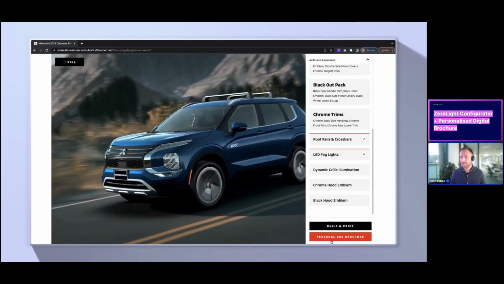And what I'm going to do is pause this just here. What we've also done with the Mitsubishi is add a button to the configurator saying personalized brochure. Without the personalized brochure button, what this person may do is configure the vehicle, think that looks really cool, and then log off, close the browser. They may go to a dealership, or they may request a test drive, but they would probably just close the browser.